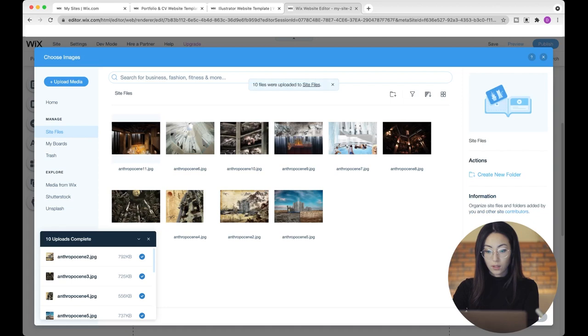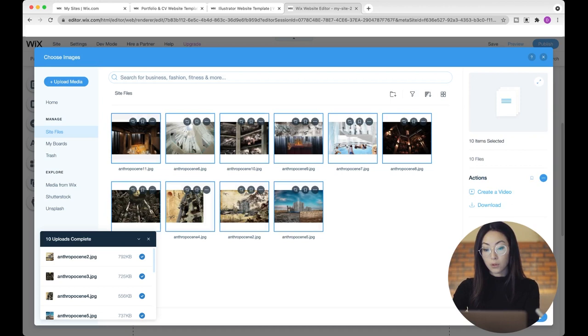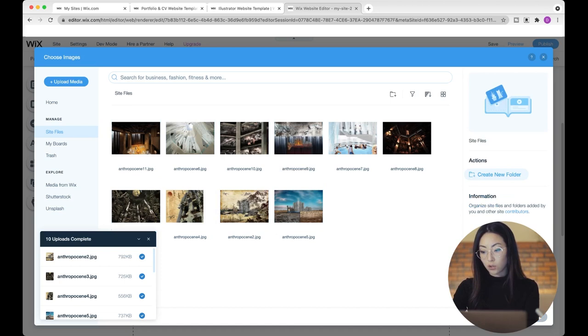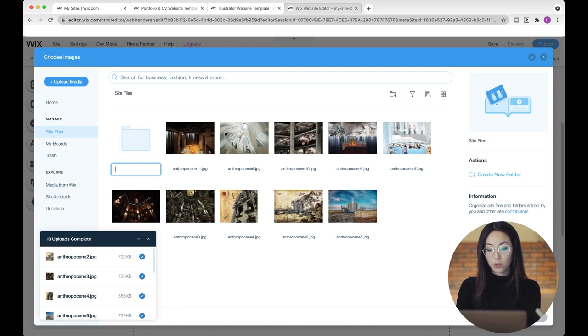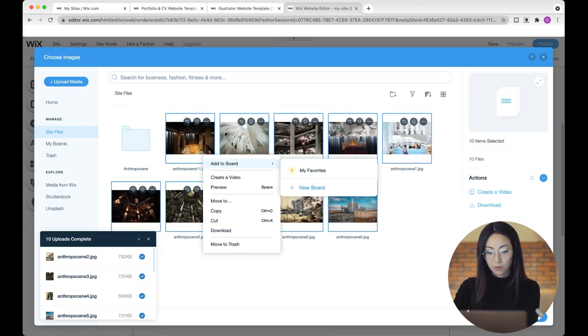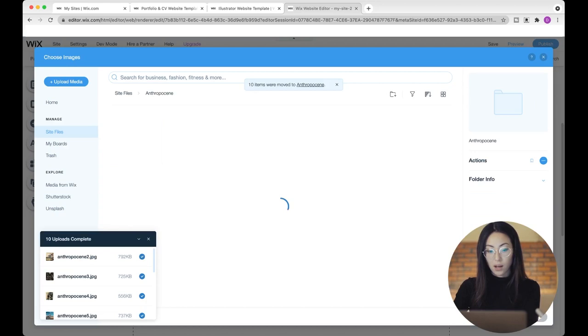And if you want to keep these images organized, because once you upload the media, it's all gonna get populated in this folder. So you can actually create a new folder, and just like you would on your computer, you just create a folder for your project. Move to Anthropocene folder. Perfect. So now we can keep it nice and organized.